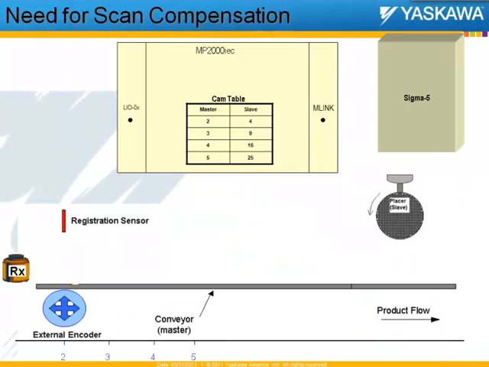Now, here's an animation which illustrates what I just talked about. This is a labeling application: a conveyor with an external encoder, a product which needs to be labeled, and an IEC controller with a Sigma 5 amplifier attached to it, and this is a slave servo. The product, as it comes along, gets registered with the sensor. That data gets fed into the controller.